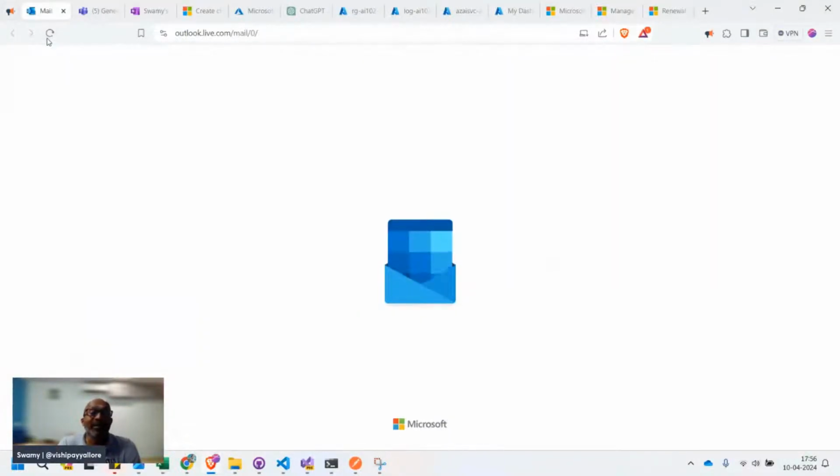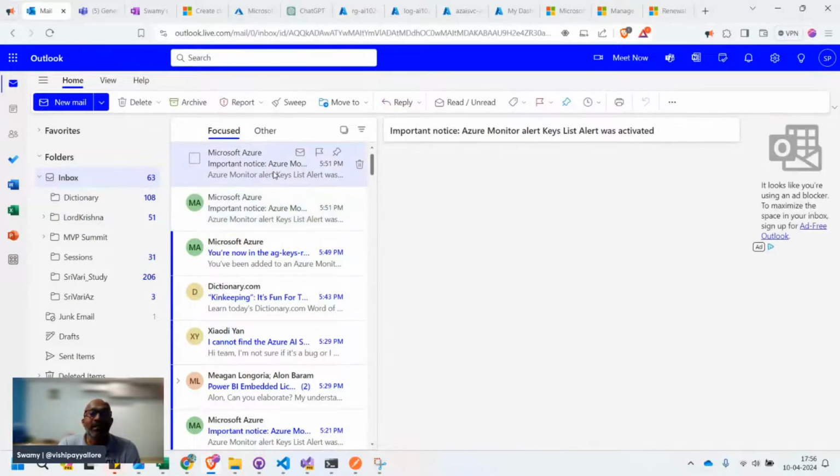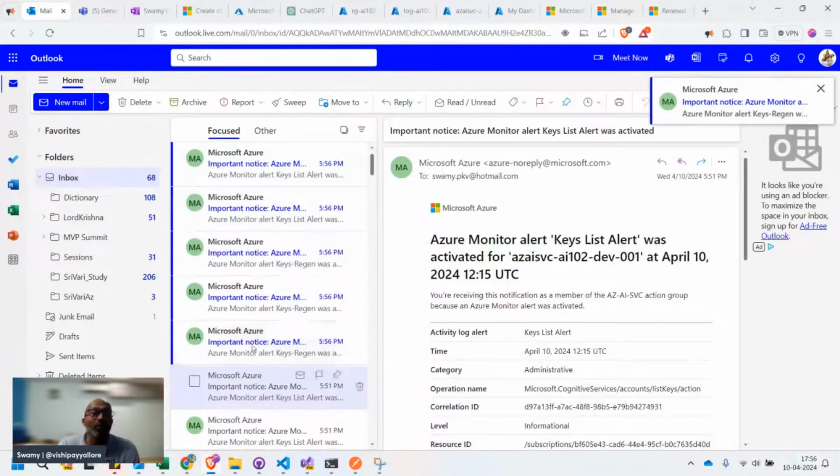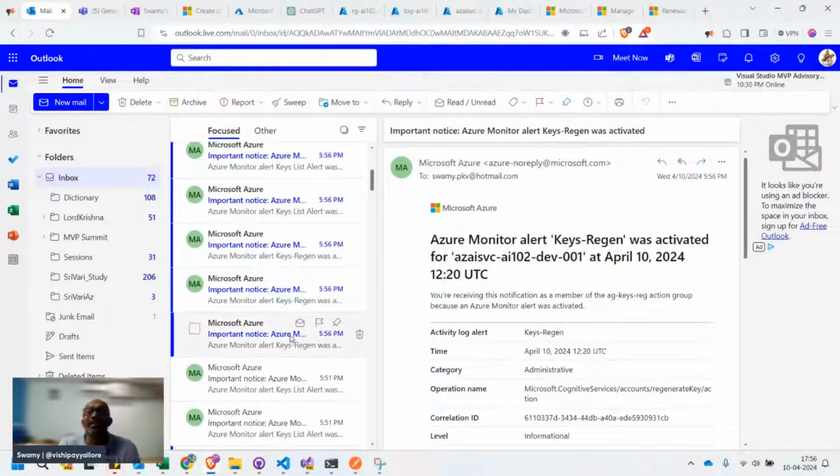Or maybe it just triggered now. It just triggered now. 56. There you go, a bunch of emails. It's flushing out now. See this, all the regions, key region, and the list keys. Now see this. This is very important, isn't it?